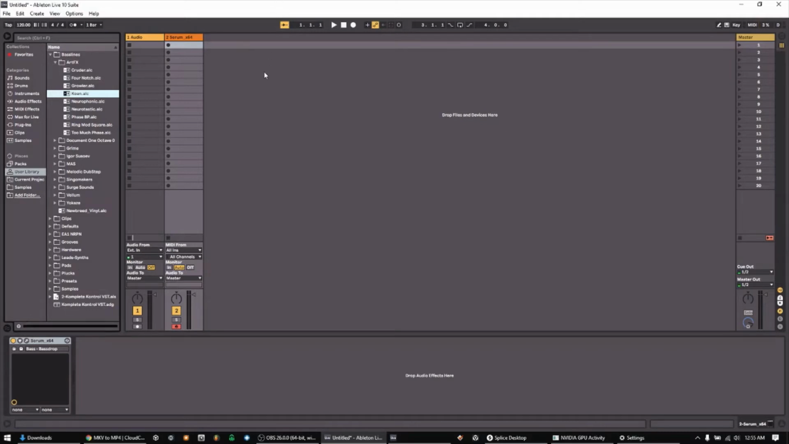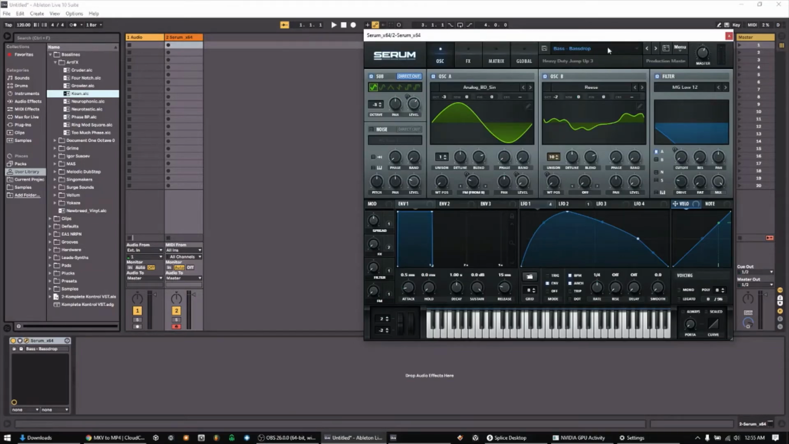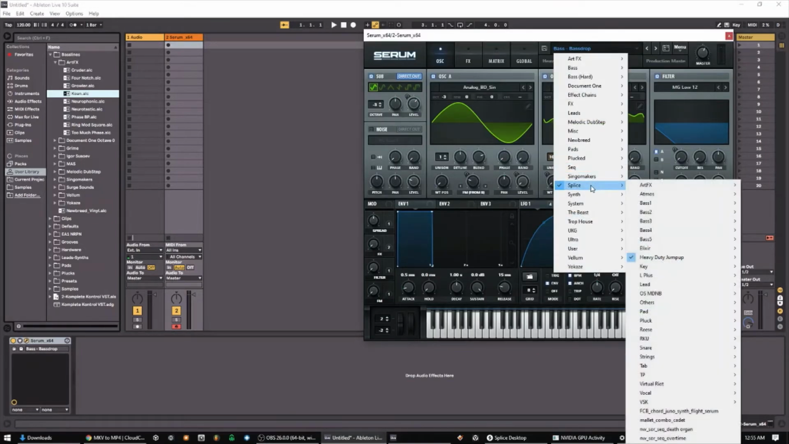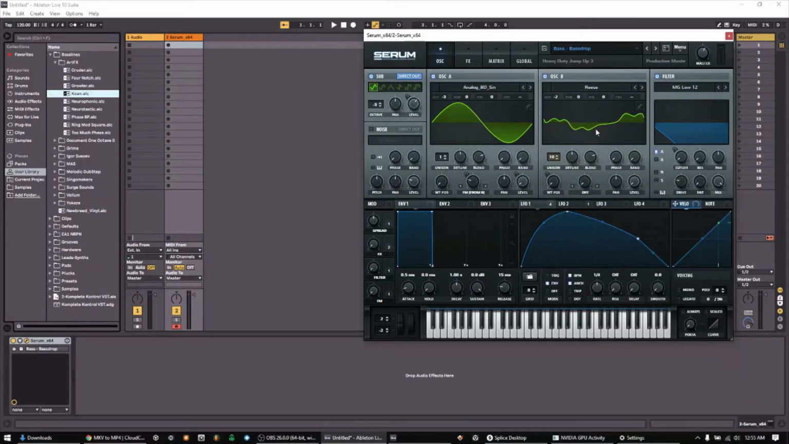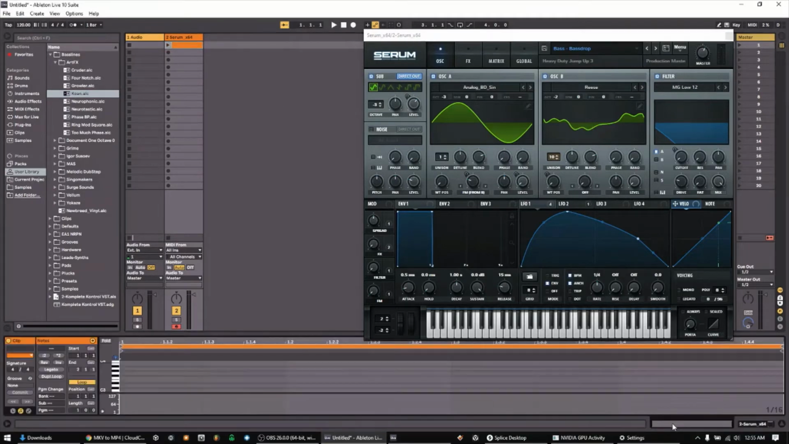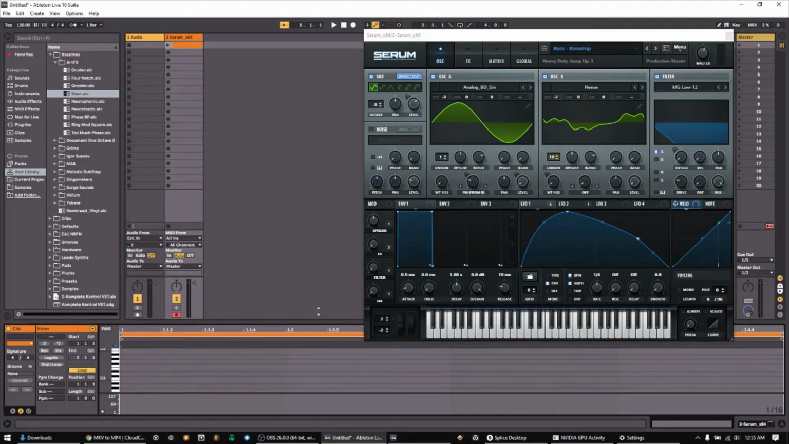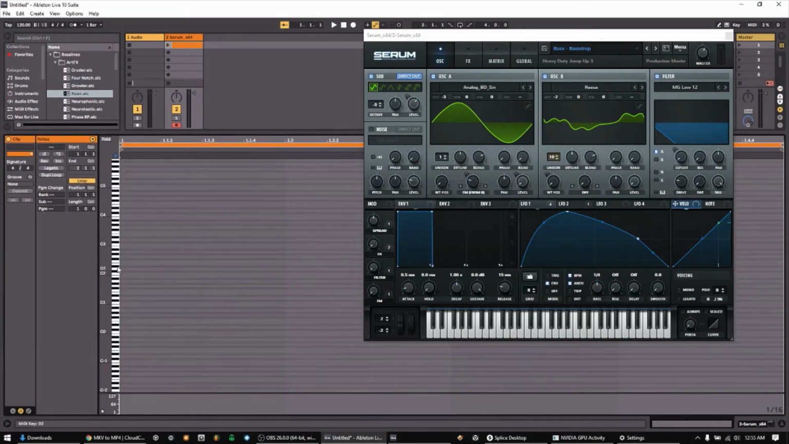Let's open up the CRM plugin. We will start by selecting a preset from our collection. In this case, this preset is from Heavy Duty Jump Up by Production Masters. Now, you will double-click on the clips section to create a MIDI clip. Open up the piano roll and add notes to preview.